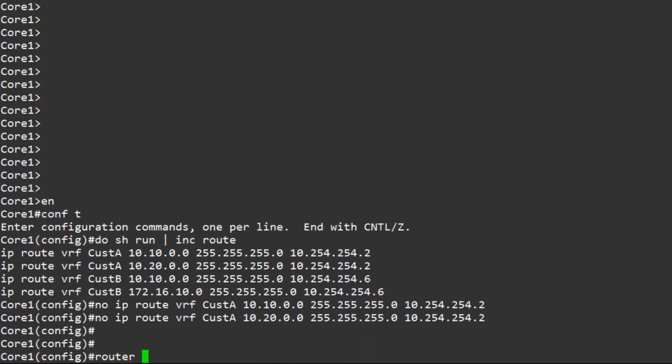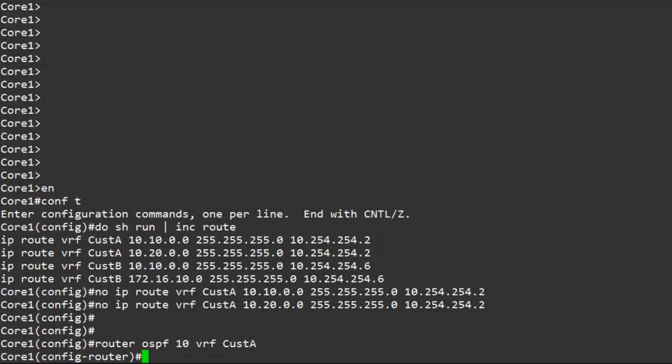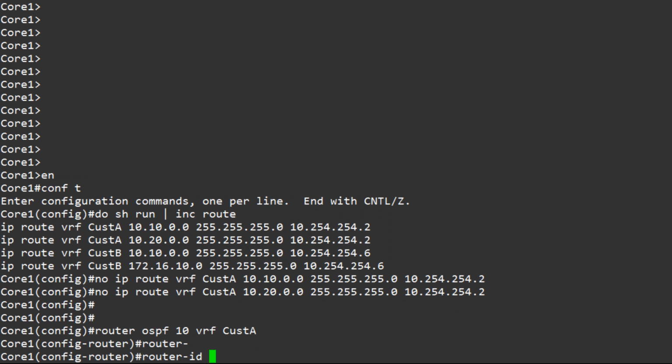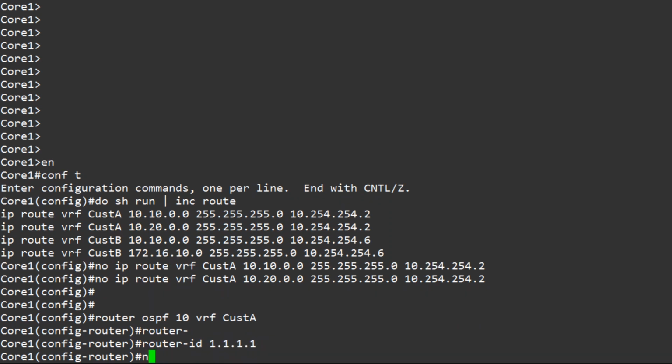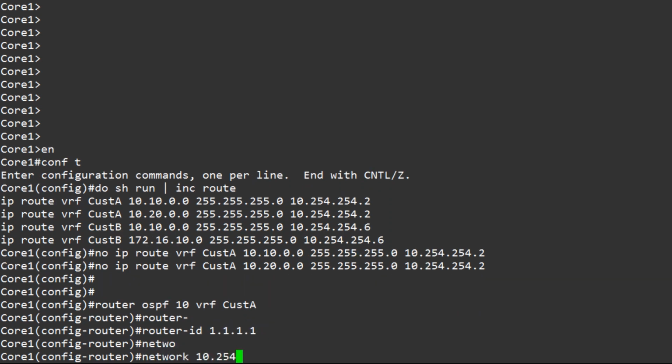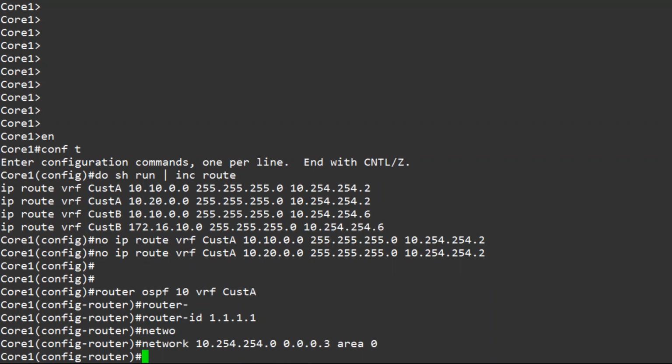Now we'll enable the OSPF process. When we enter into the OSPF configuration, we specify the VRF that we want to interact with. We also configure the router ID and advertise the transit network. This is part of the normal OSPF configuration. It's nothing specific to VRF.